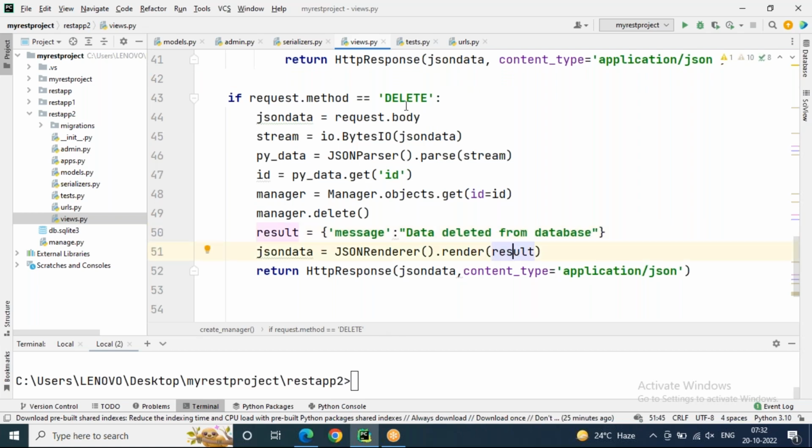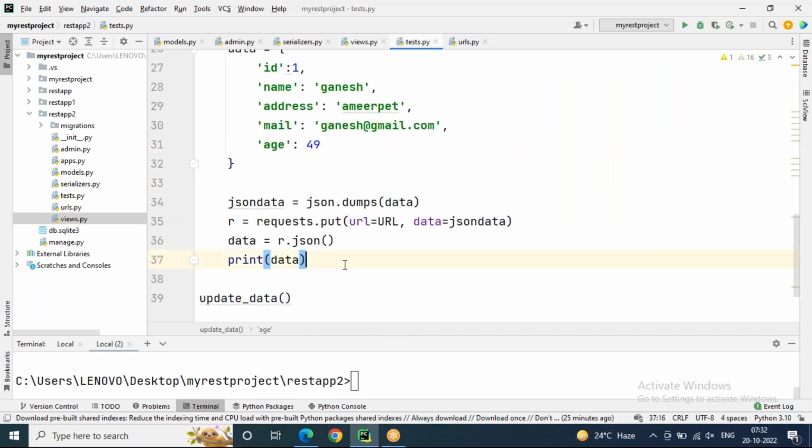So this is the message, sir. If I'm using the delete method, the JSON data requested body, that ID is coming from there, and directly we are deleting it. That result I'm returning to the end user. So for deleting purpose, you have to use test.py.